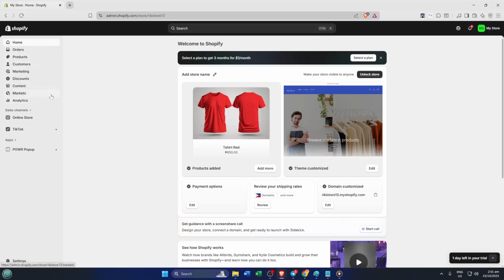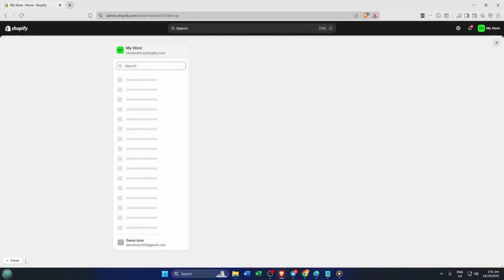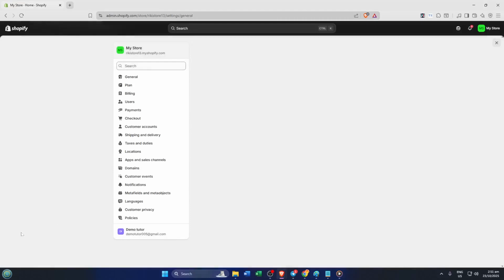Now, look towards the bottom of the sidebar and click on Settings. This is where Shopify tucks away all the back-end magic. Everything from your store's details to taxes, shipping, and of course, payments. Go ahead and click Settings, and you'll see a big list of options appear.